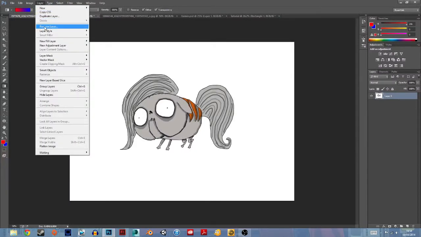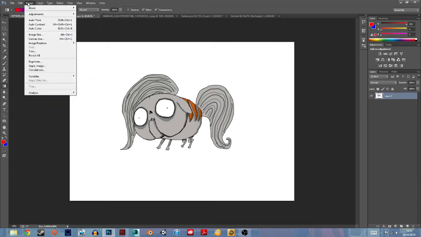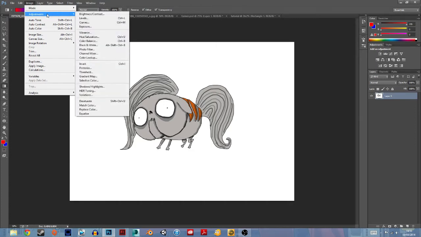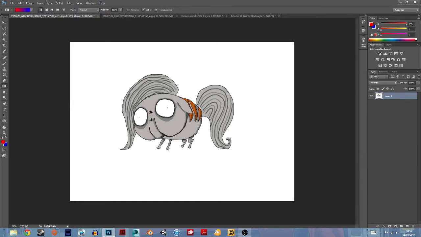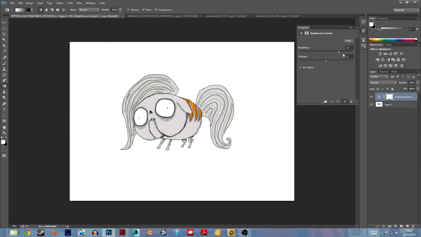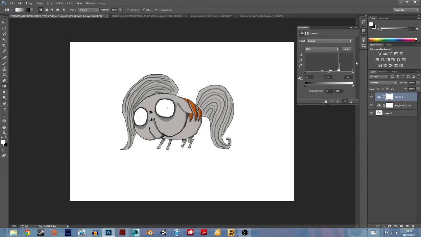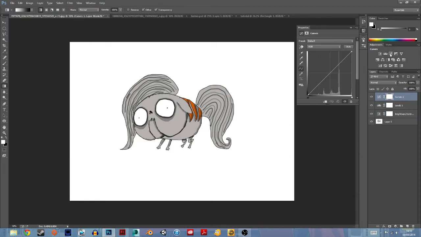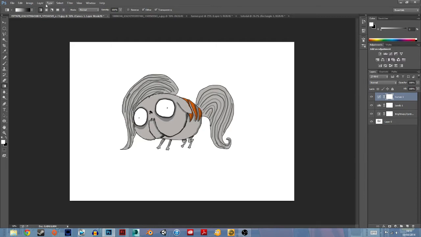We've got the layers, which is effectively what you've got over here, just as a tab. Under image, you've got the mode, so you can change it from color to grayscale. Adjustments: you can change the brightness, contrast, the levels, all of this kind of different stuff, which is also over here. Here are your adjustments. So you can change the brightness and contrast of your images. Put that back to 0. You can change levels, curves, all this kind of different stuff. But we won't go into that in too much detail today.